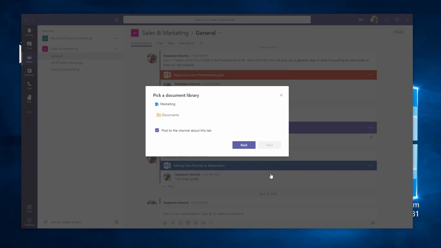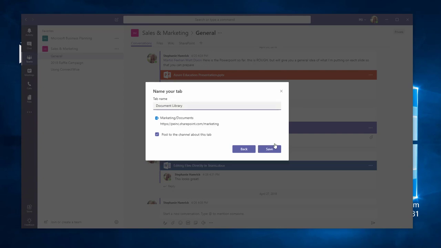Then click Next. From here, you can choose which document library you'd like to use. The site I've picked only has one, but yours might have more. You can only link to one document library per tab on your team page. Then, click Next again. Here, we can put in a name for the tab in Teams, and we'll click Save to add our SharePoint document library.